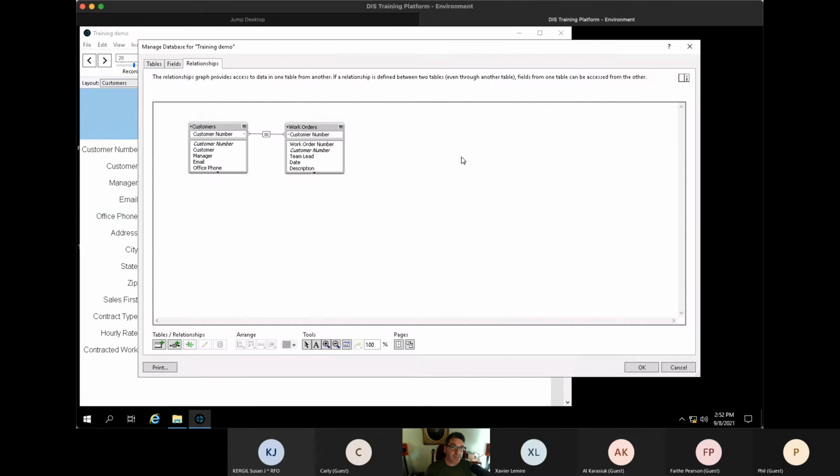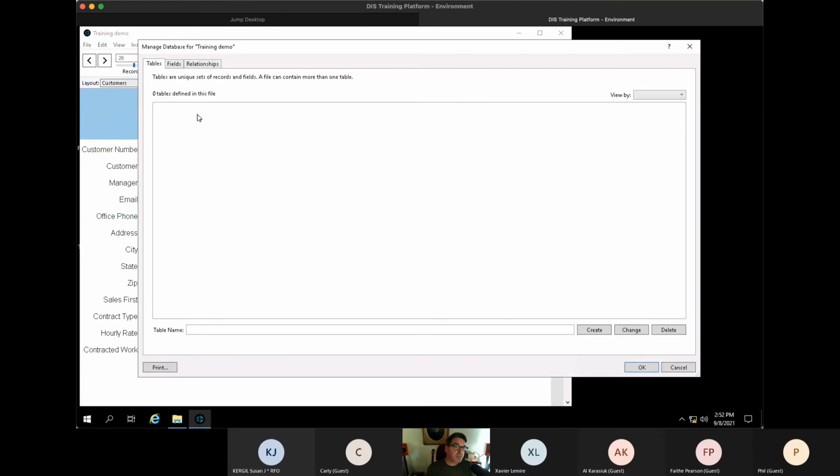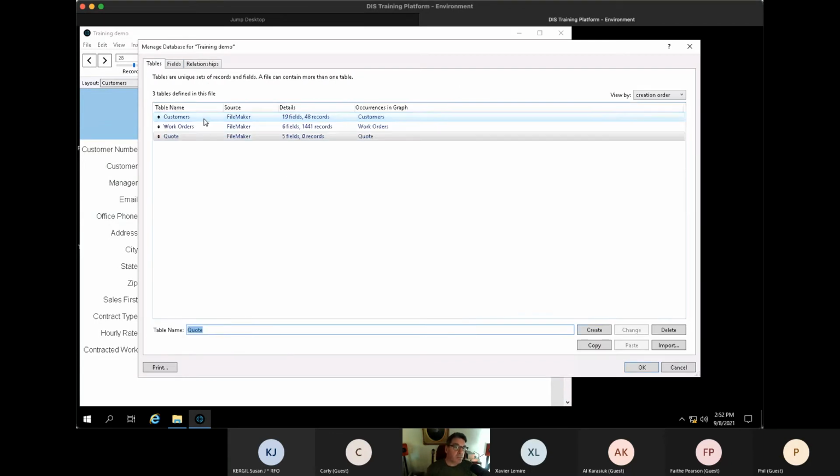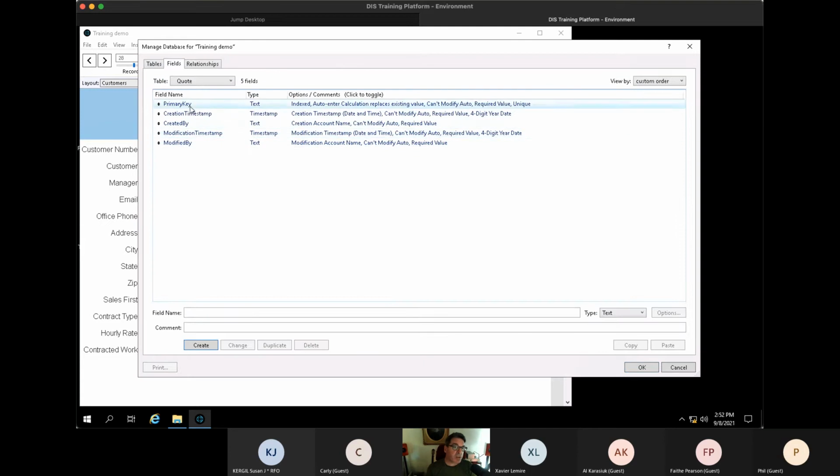So you need a quote table. You need an ID for every record, which comes automatically. That's the primary key. That's the ID. What else do you need? I mentioned a couple. I mentioned quote date, and that's a date field.